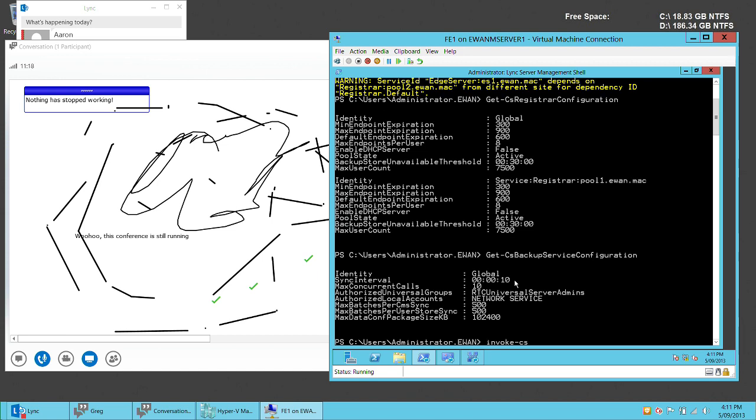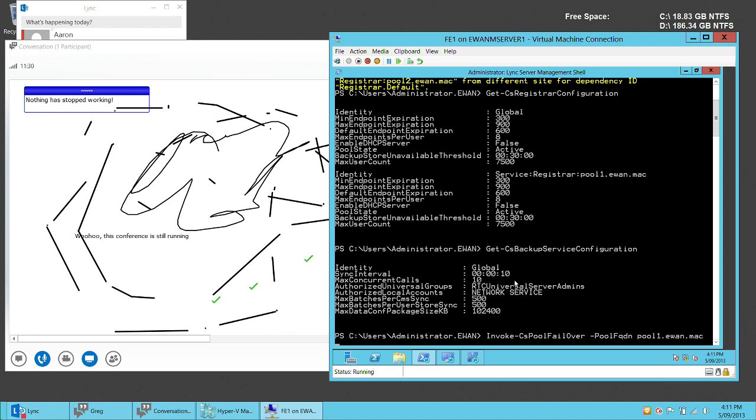So the next thing we do is a pool failover. So Invoke-CsPoolFailover, specify the pool FQDN I want to fail over, and that would be pool 1. And if I execute that, tense, nervous moments. Everything's worked beautifully so far. And it's still working beautifully, it's just taking a little bit of time.